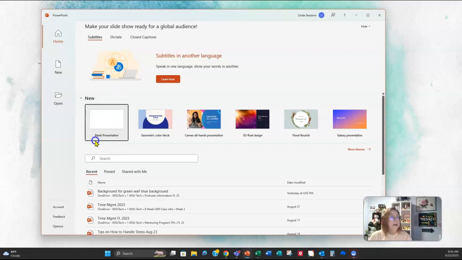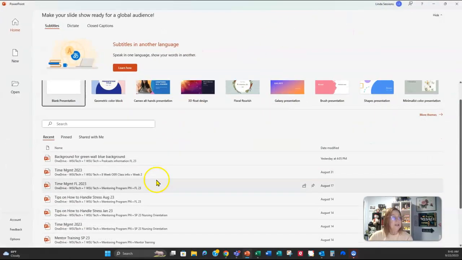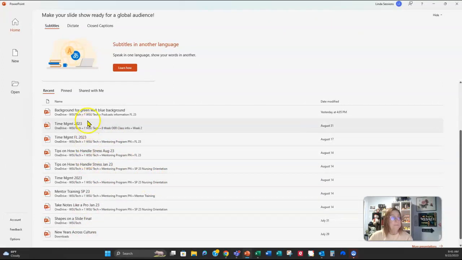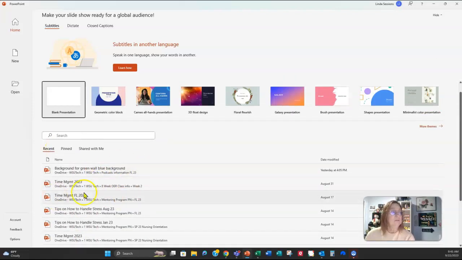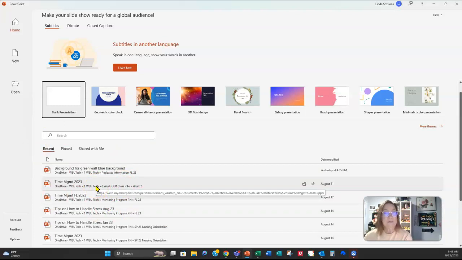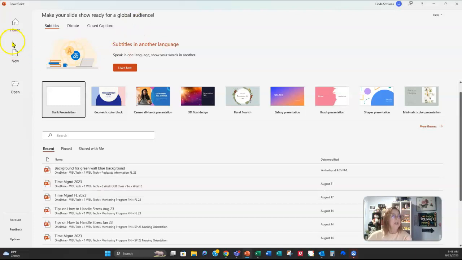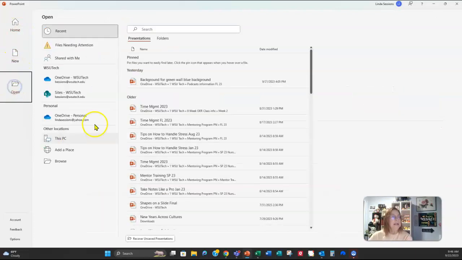Now when you open up PowerPoint, you can see I've got some blank presentations. I have got some templates that I could use here. Down here at the bottom of my screen, you can see some of the PowerPoints that I've recently had open on my computer. So if I want to go to one of them, I could click on it. Just be mindful that if you don't have it on your computer, that's probably not going to open it. We can go to Open here, and then we can go to Browse and find one that we've saved somewhere.